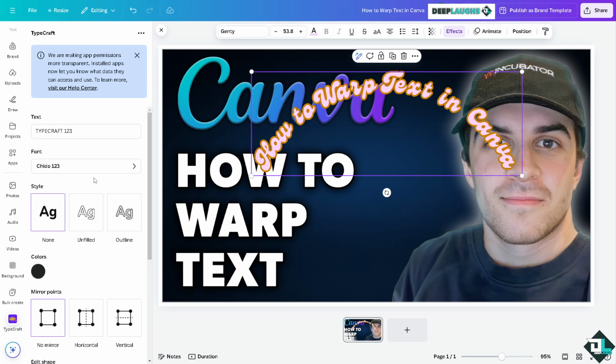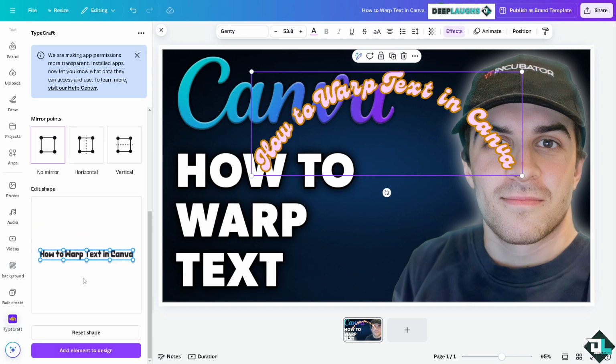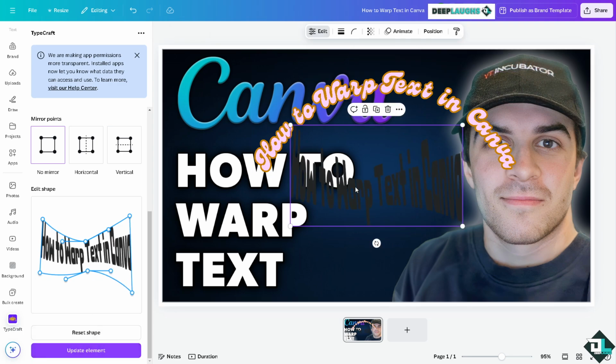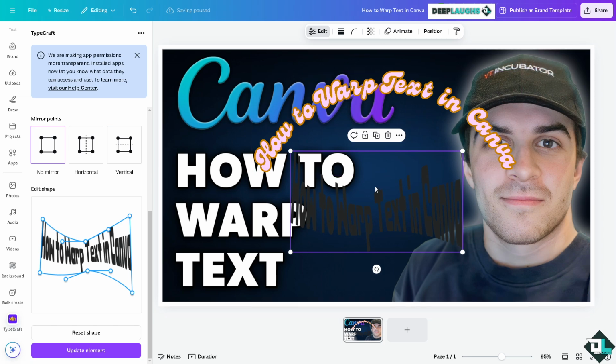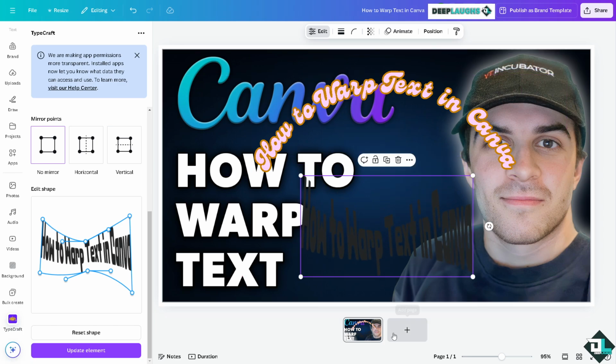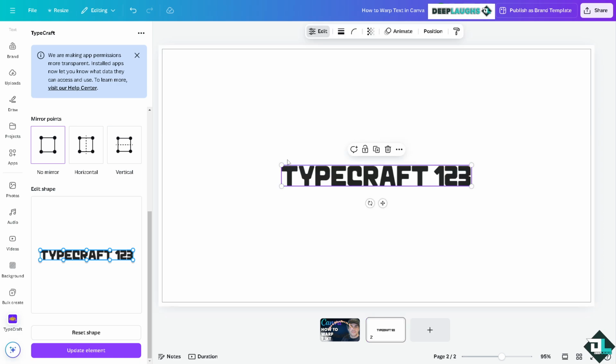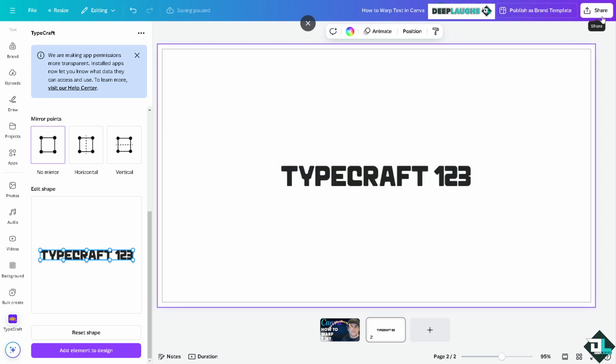All right, so here you can put in your text and add elements to design. All right, of course, from here you can warp the text for as long as you want, so you can have the points or the vector lines that you can manually adjust for you to be able to warp a specific text. All right, and then click on add to design. So here, you can change the color if you want. And once you're happy with that, all you're going to do is click on share.